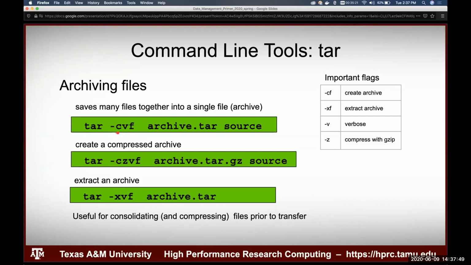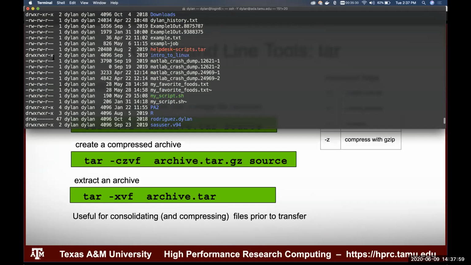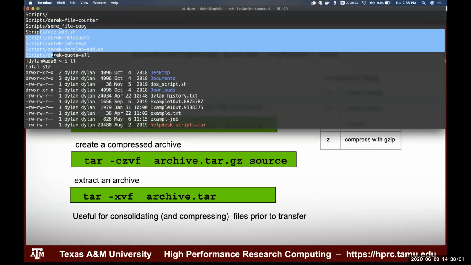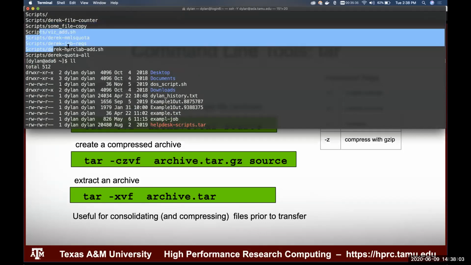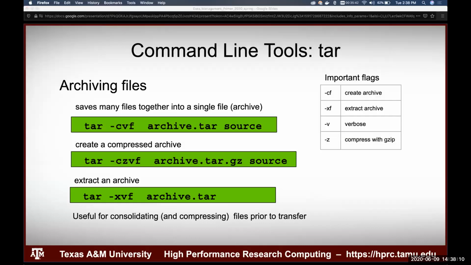C says create this archive. V says be verbose. So everything you do, I wanna know what you're doing. That is this output we saw right here. All this where tar is saying, okay, scripts Derek job rec, scripts Derek lab add. That's tar specifically telling us what it's doing. And the CF is to create the archive from these files. And then the verbose says, be verbose, tell me everything you're doing.